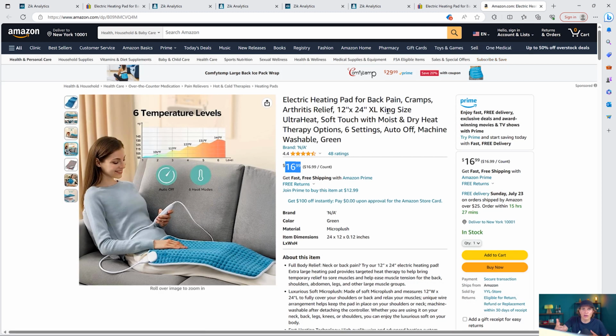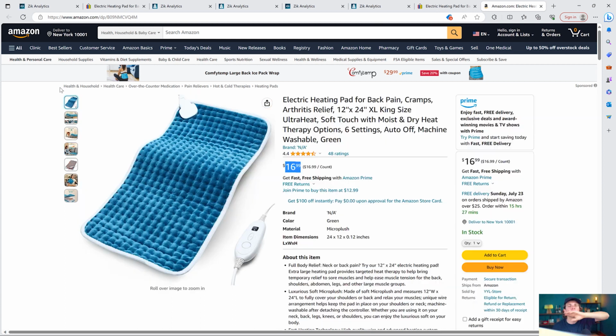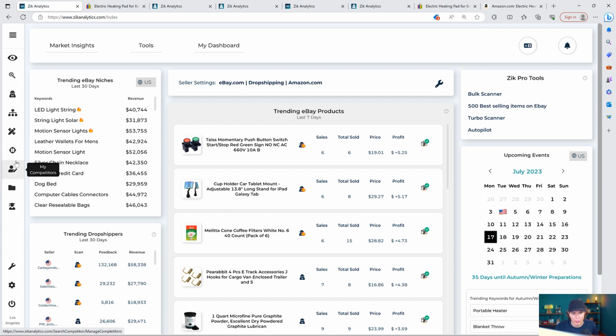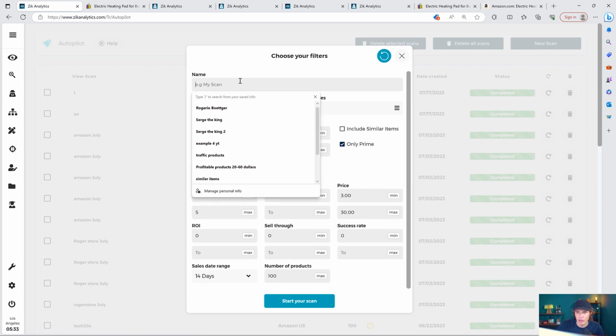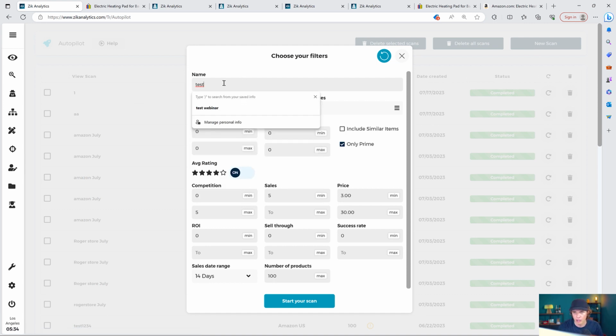Okay, and this is how you do it. This is how you find products with high demand and low competition. And also, if you have Zik Pro, things can be much easier because you can use, for example, the autopilot. You come here, you go to Zik Pro autopilot, and then you start a new scan here, and then Amazon, and then say test for YouTube. All right, and then you have all these filters from Amazon, average rating, competition.